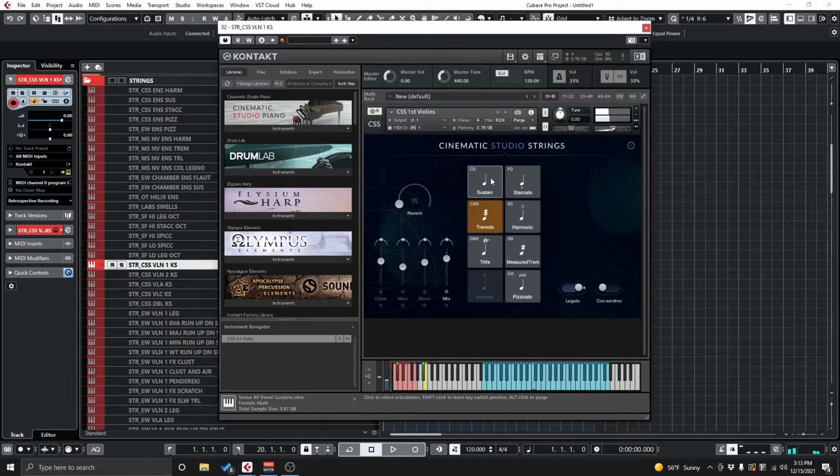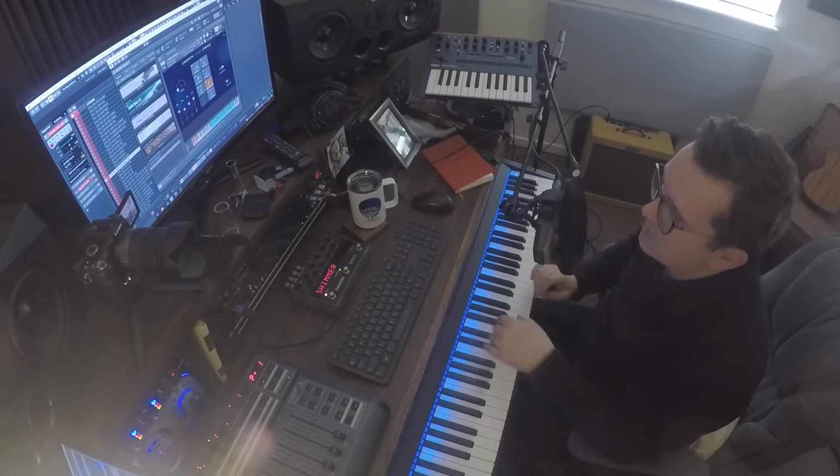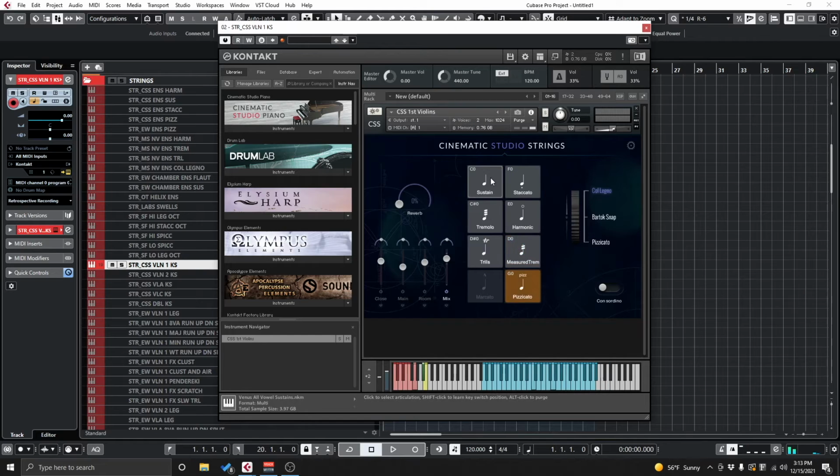Tremolos are great. And the cool thing is it has legato tremolo. So that's actually the sound of a violinist changing notes while tremolo-ing. Harmonics are cool. I like the harmonics. Also legato harmonics. Trills are great. The measured trem is phenomenal. It syncs. So it just basically doubles the note value. It creates like sixteenths. Amazing. I love it. Pizzicato is also good.